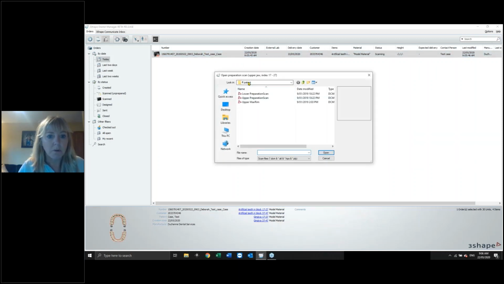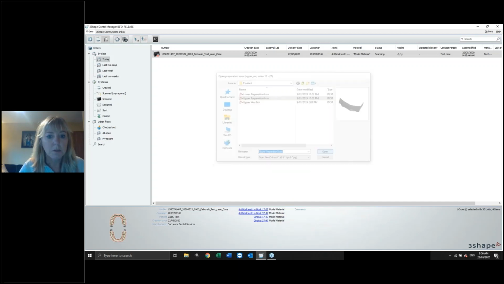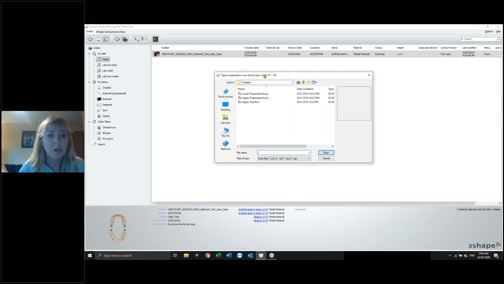And on my desktop, I've already got a full patient. And up here, it's got upper perforation scan, upper jaw. So this is the first scan you need to put in. Don't put a lower, don't put the wax rim. It's got to be in order, otherwise your job will be upside down. So we're going to do upper perforation, we're going to go open, and we're going to do a lower. And then we're going to hit the lower as well.